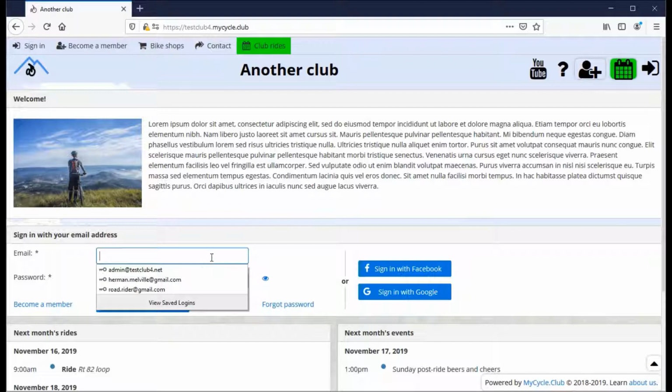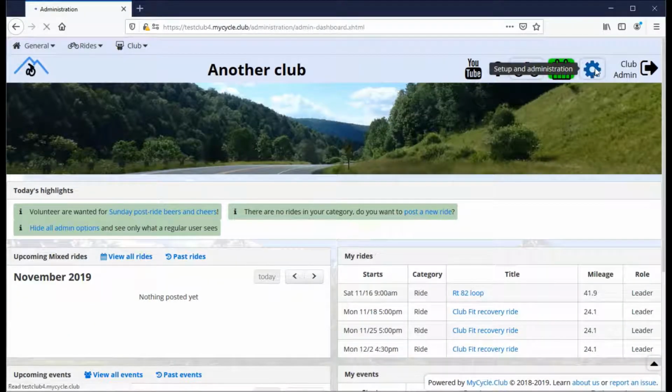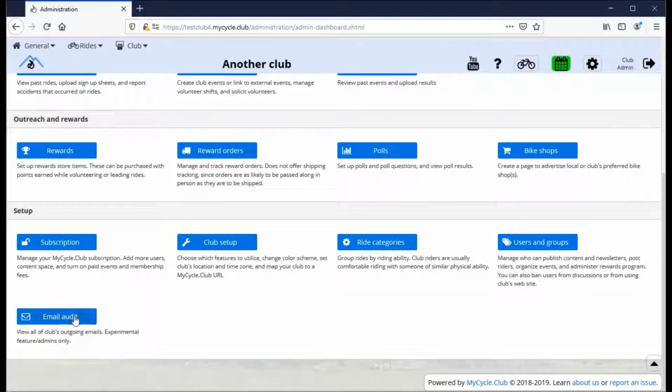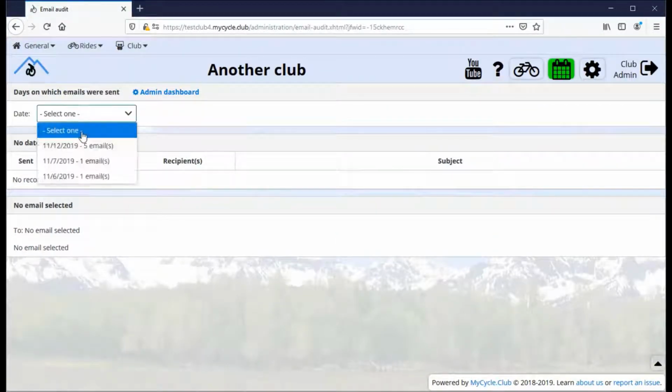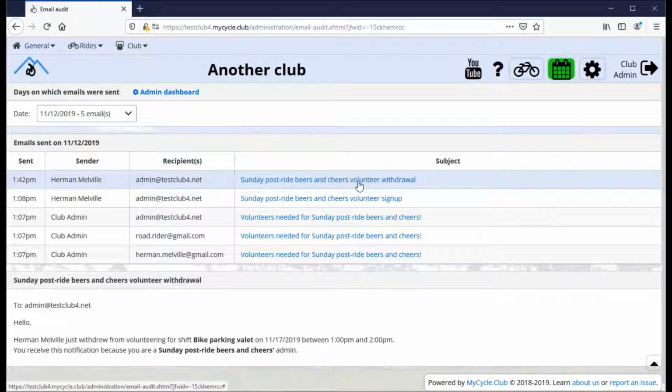And the event administrator got an email, which is in the email audit. This is the email. It's titled Volunteer Withdrawal, and it tells the event administrator or administrators who withdrew from what position. So now the event administrator can go back and try to get another volunteer for the same position.